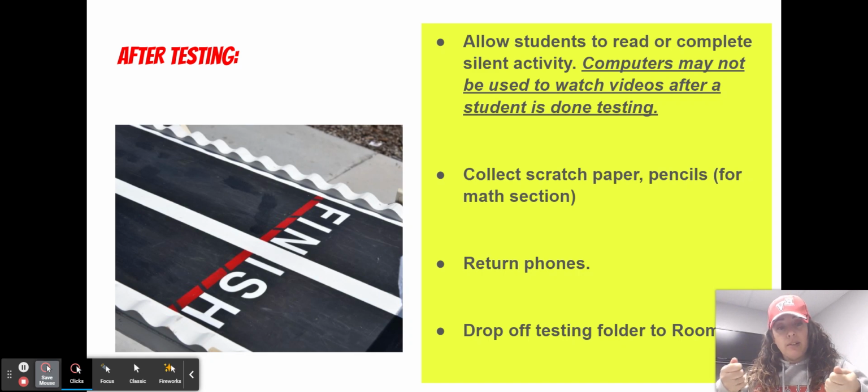So you will have also in that box that you pick up, we have made lots of copies of crosswords and word searches and different puzzles that they can do. They can bring a book, but they absolutely cannot be on their phone. Phones will not be returned, and they cannot just hang out on their Chromebooks. So make sure that you know that. When they're done testing, there are no electronics, zero electronics.